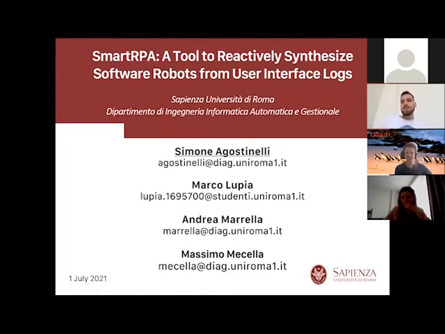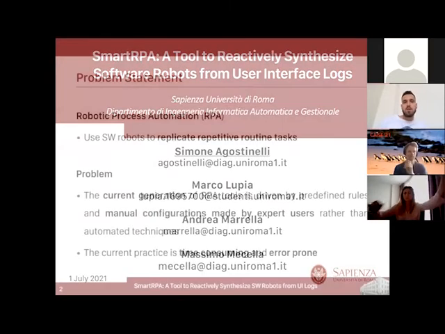My name is Simone Agostinelli, and I'm going to show my tool demonstration called SmartRPA, a tool to reactively synthesize software robots from user interface logs.